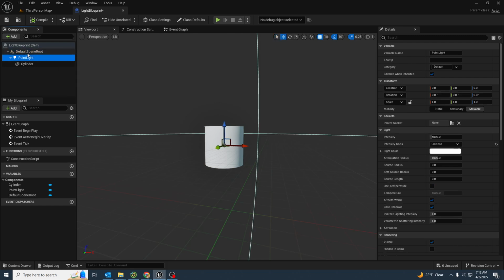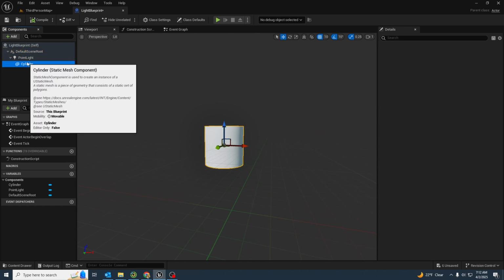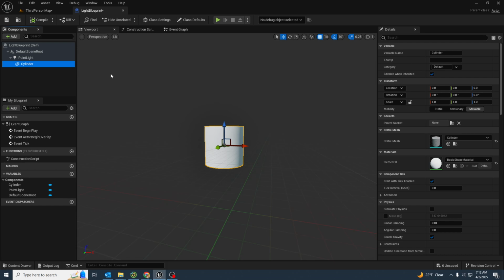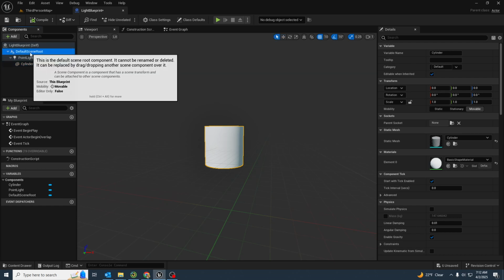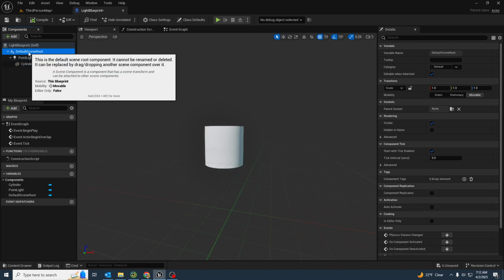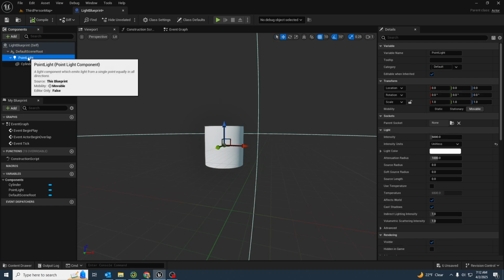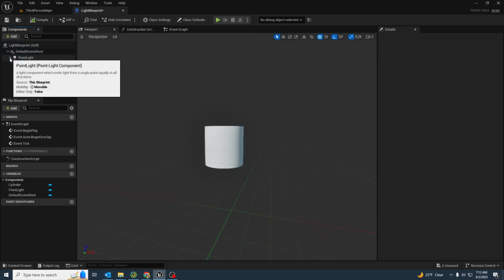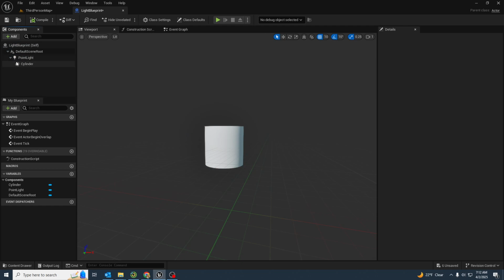So if you've never heard of parenting in a game or a 3D project or anything like that, it just means who is the boss of who. Okay? Just like your parent is the boss of you. So this default scene root is the parent or the boss of point light. And point light is the boss of cylinder. And I know because I can see it's tabbed in and there's an arrow here that will disappear if I hit it.